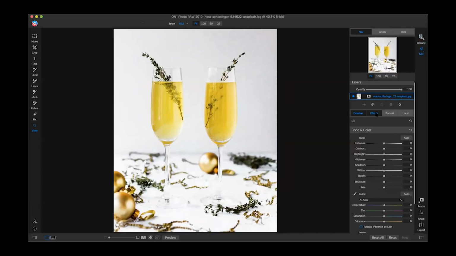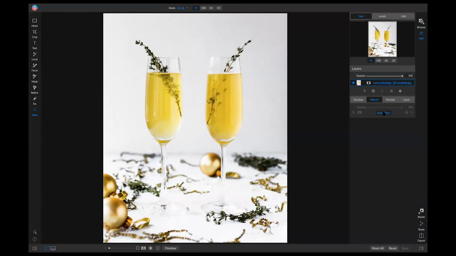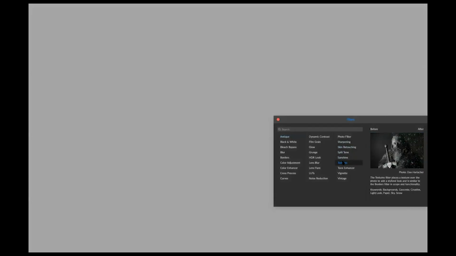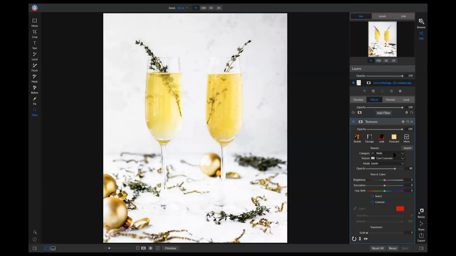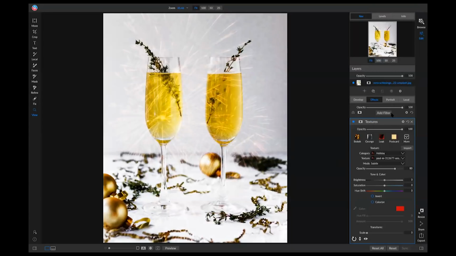And now what we're gonna do is we're just going to start adding textures. So let's go into effects. Actually, I'm gonna make this big screen here for you guys. We'll add a filter. We'll add a texture. And I've actually imported a Firework photo. So I'll just go and add holiday. And we'll make this 80 there.